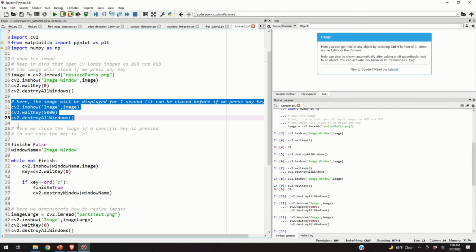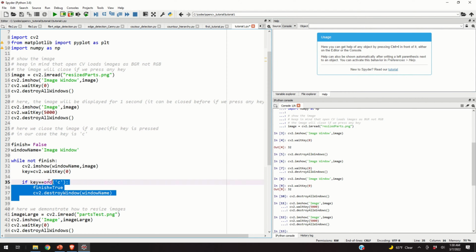Now, let us modify this code, or let us write a new code that will close the window when a specific key is being pressed. In this case, I want to close the window if, for example, the key C is being pressed. And if I press any other key or character, my window should stay open. So how to do that?